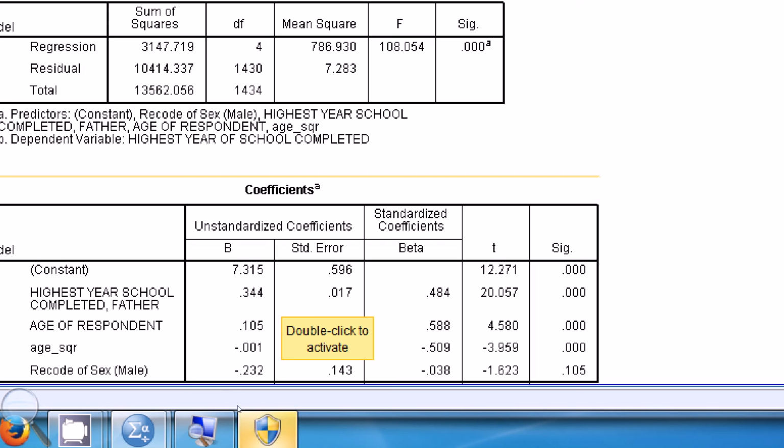So women are a little bit more highly educated, which makes more sense because recently there have been more women entering the higher education market than there are men. And so we can see that net of their age and their father's education, women are just a slight bit more educated than men.